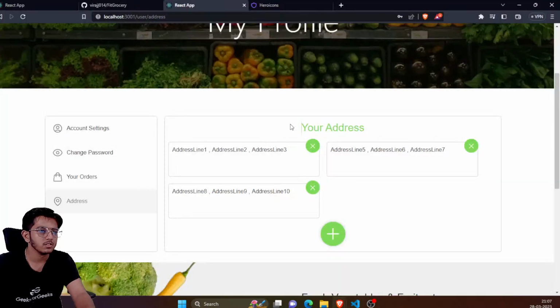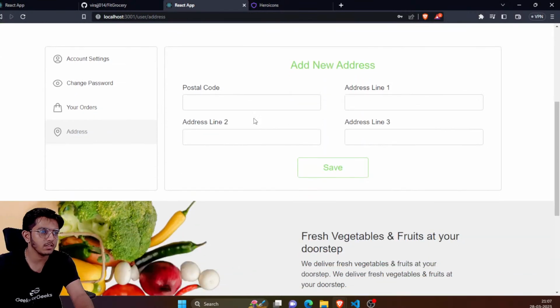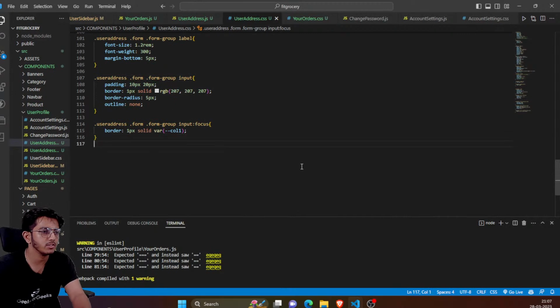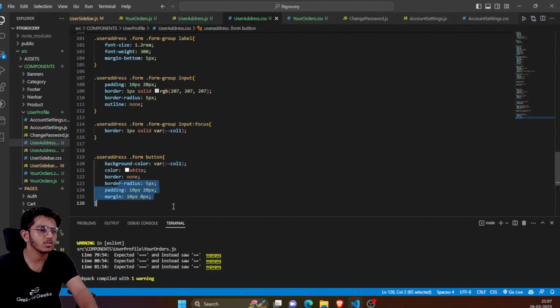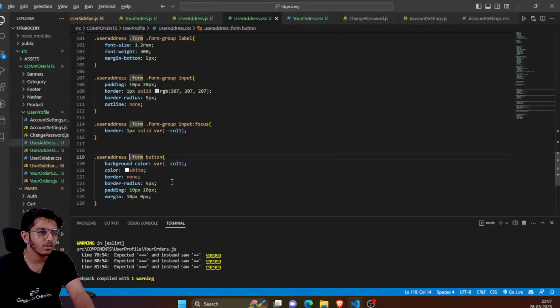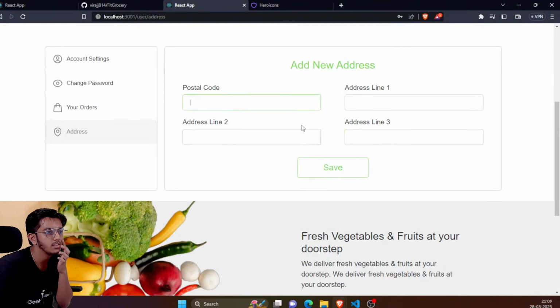All right, fine. So in the address section, if I click on this add, you can see that the address fields are the same as the account settings. Okay, so the UI is the same. All right, so you can see that it's looking fine. And one more thing, I actually want to change this button inside the form group. I actually want to reduce some padding and margin. Okay, so now you'll be able to see this. Fine, so now you can see that it's complete.